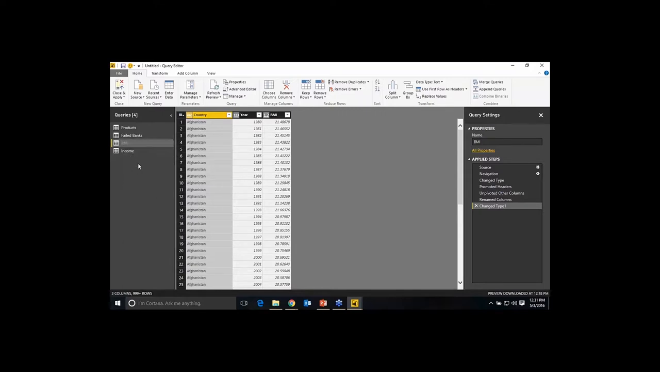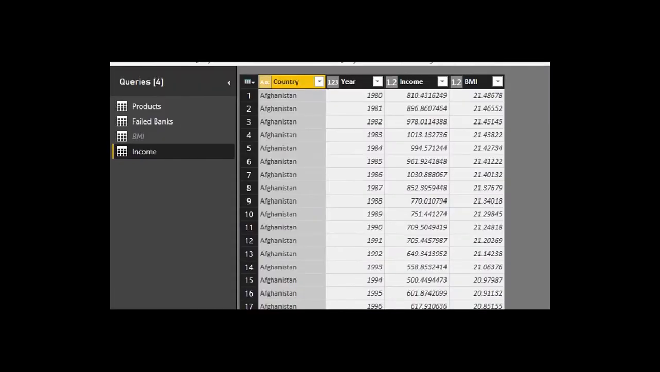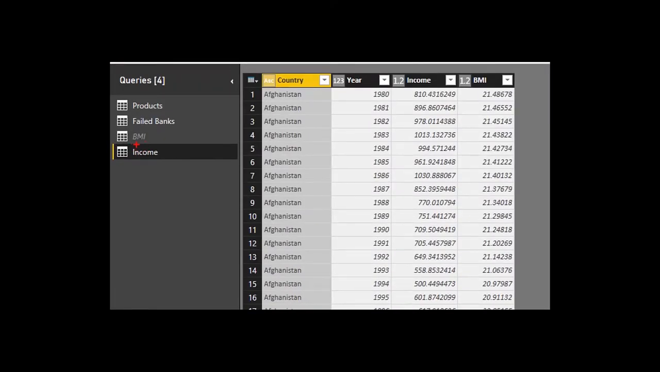So I'm going to uncheck enable load on BMI, and when you do that, you'll notice here that the BMI is visibly different. It has a little italicized and gray text to it. That tells you that it's not going to load the data from that query. It's only going to load the data from the other ones that have the kind of white text and not italicized.